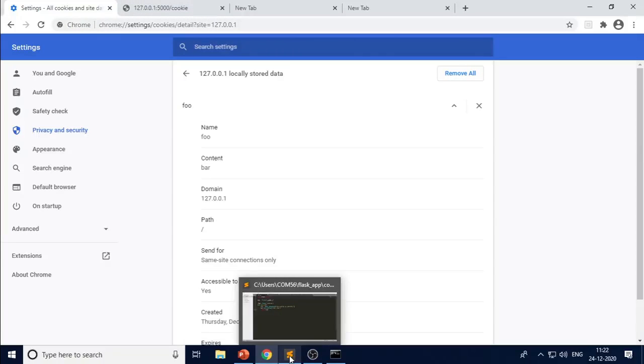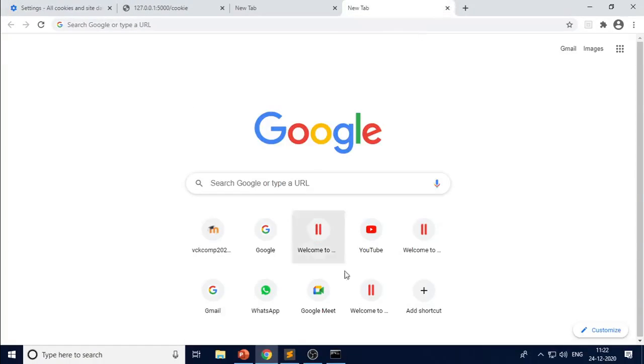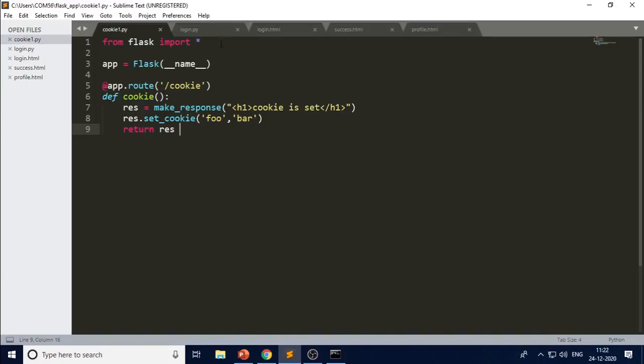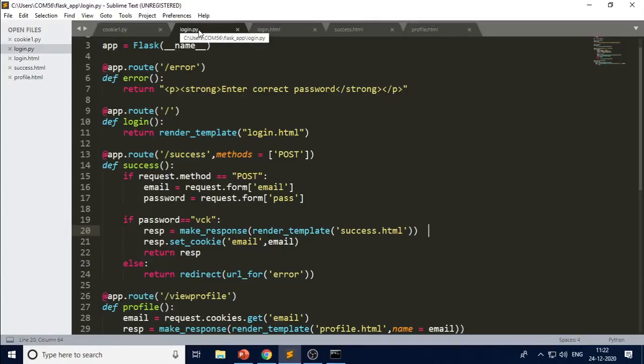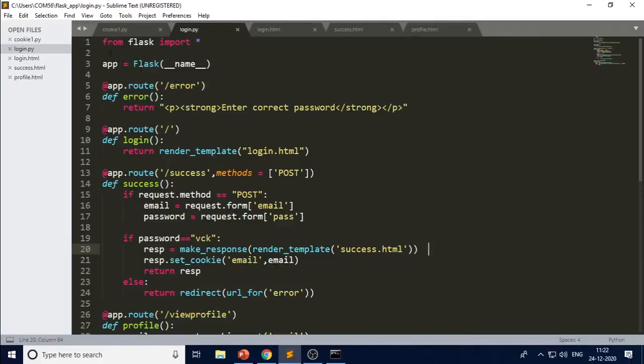Next example we can see here. In the next example, login.py is there. Okay, this is the Python script. We have seen this one in the last video. How many URLs are there? First one, from flask import star, so we have imported all the modules. Then the first URL is /error. Okay, the error function is associated with this URL.